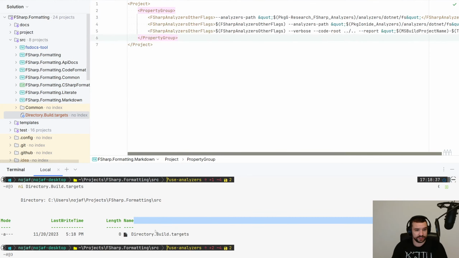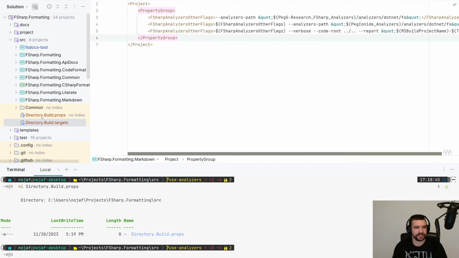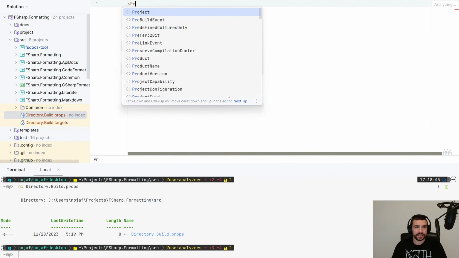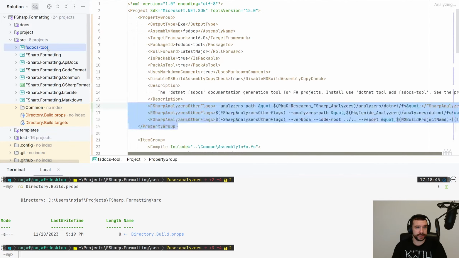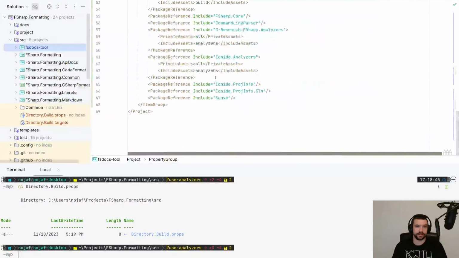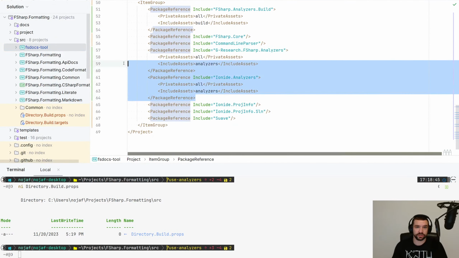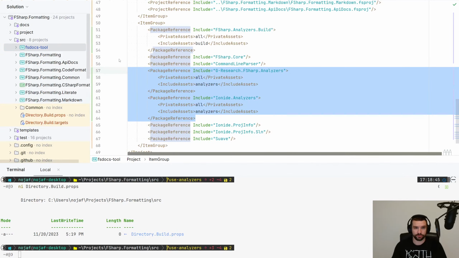Cool. So I have this directory build targets, well, not really for fun, but there's also such a thing as a props file, and the props file might serve as a good way to also add the NuGet packages. So we added these packages, but we can also just move them to an item group in the props file.